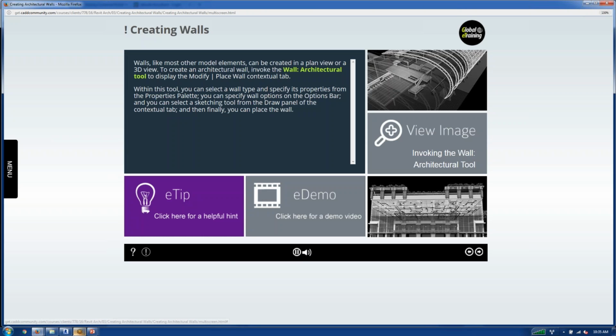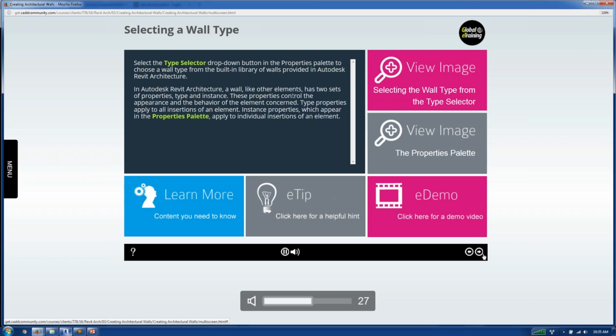Now, right now I have my computer audio muted, but anything that is written in text is also audio narrated. So if I move forward here, select the type selector drop-down button in the properties palette. Anything that's written will automatically start narrating. If you have your computer audio muted, obviously you won't hear that. And if you do not want to hear the audio, you can just click on that little microphone and that'll keep it muted for the rest of the section.